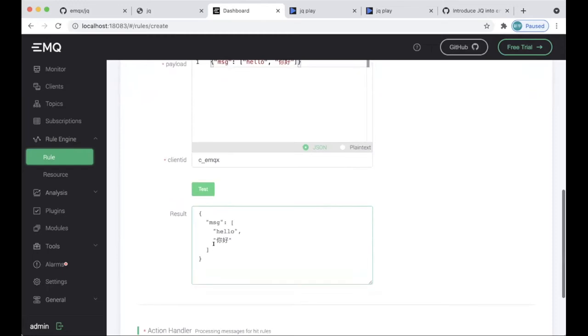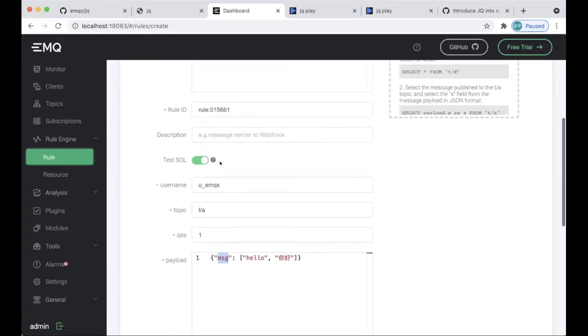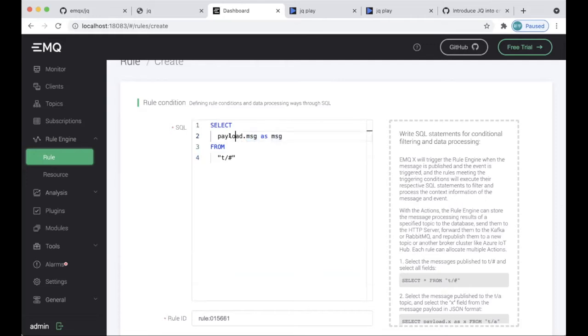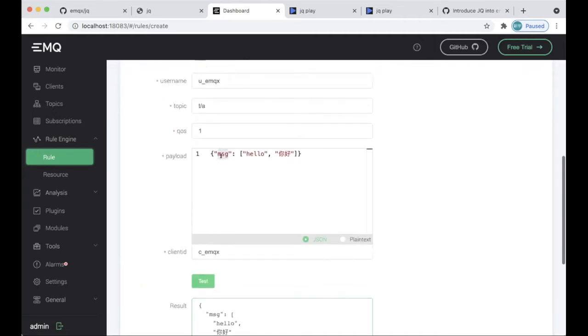For example, we have a payload like this, which is a JSON string. It's a JSON object like this. It has a message key with a value, which is a JSON array. If you want to get the value of the key message, you can write a SQL like this: payload.message as message. Let's try it. Okay, it returns you the basic format. It is an array with the original JSON.